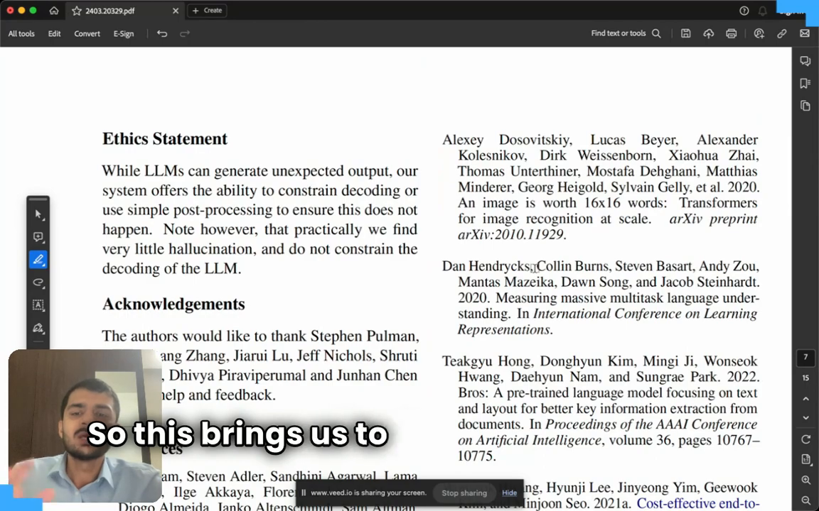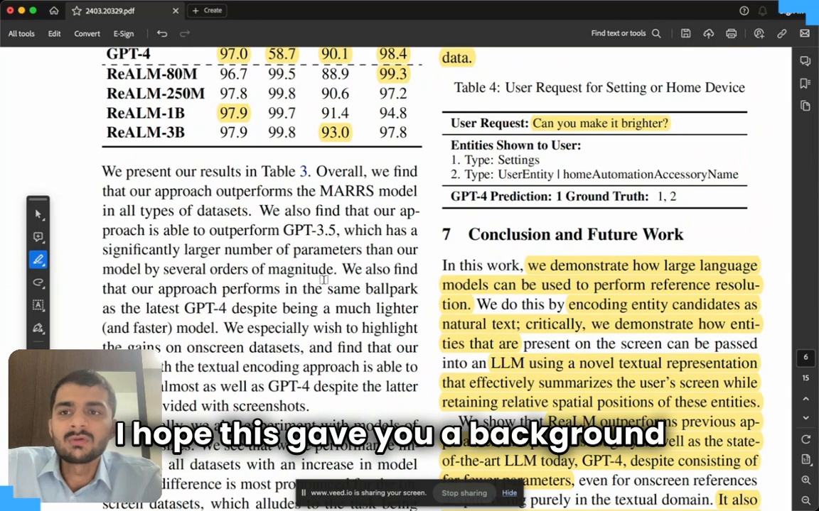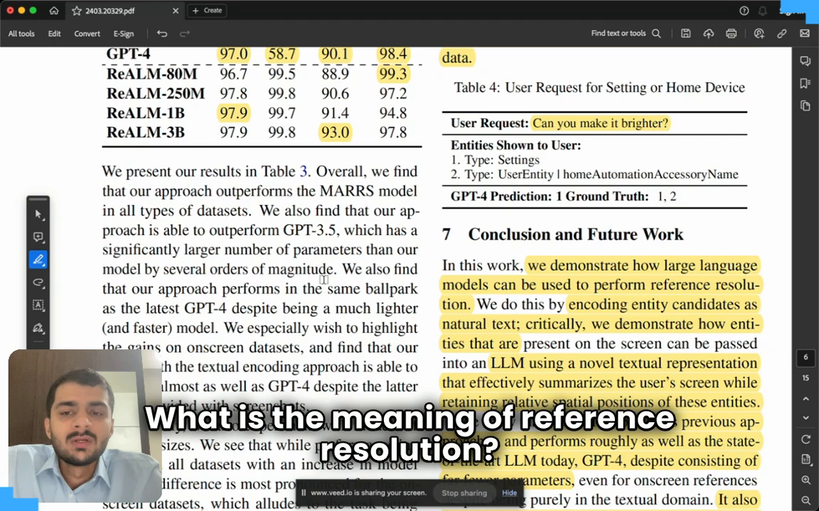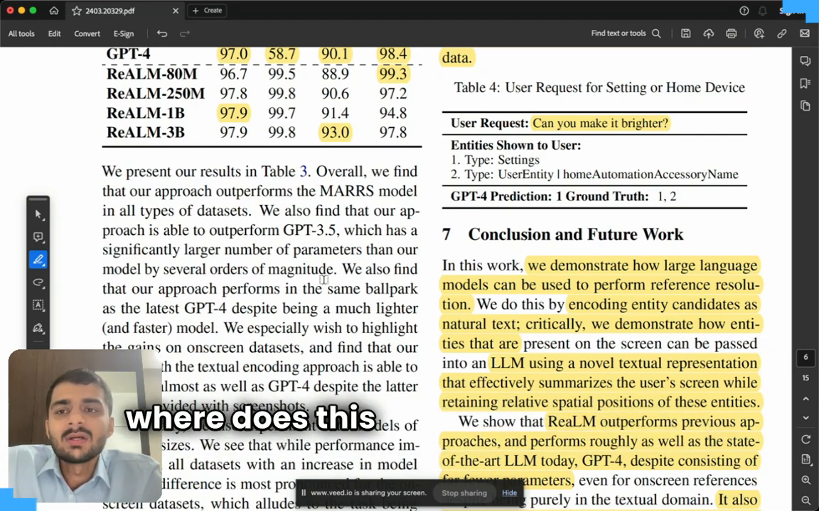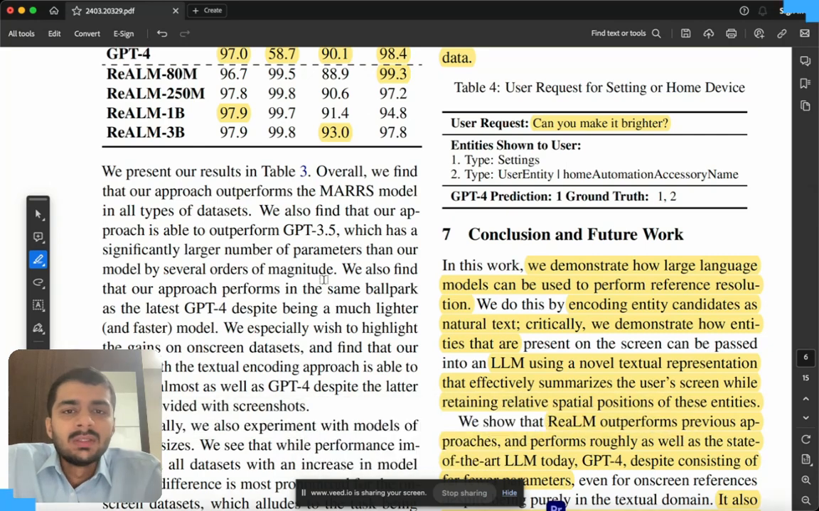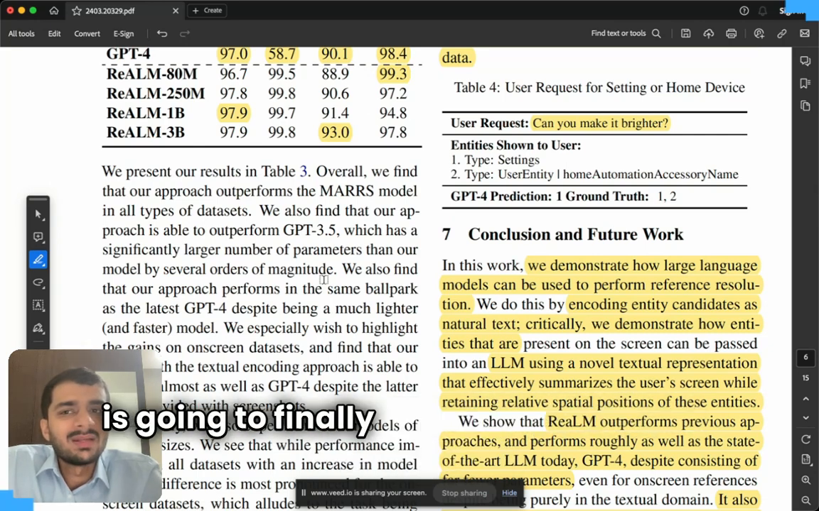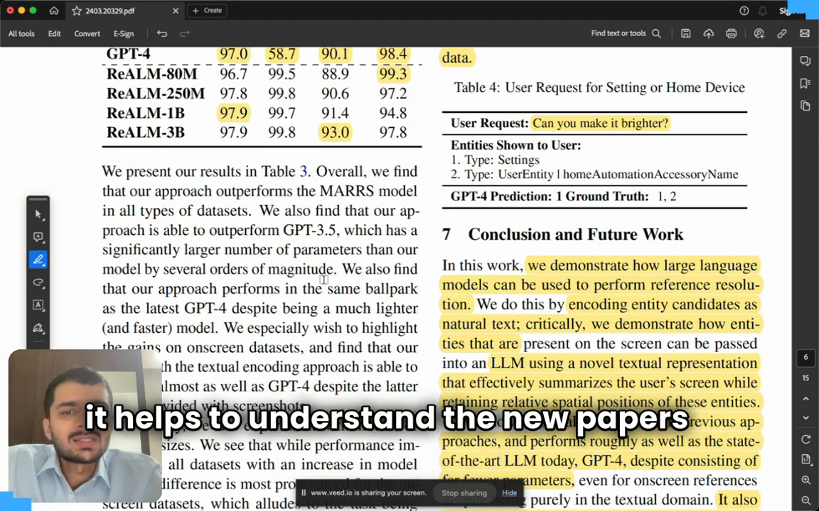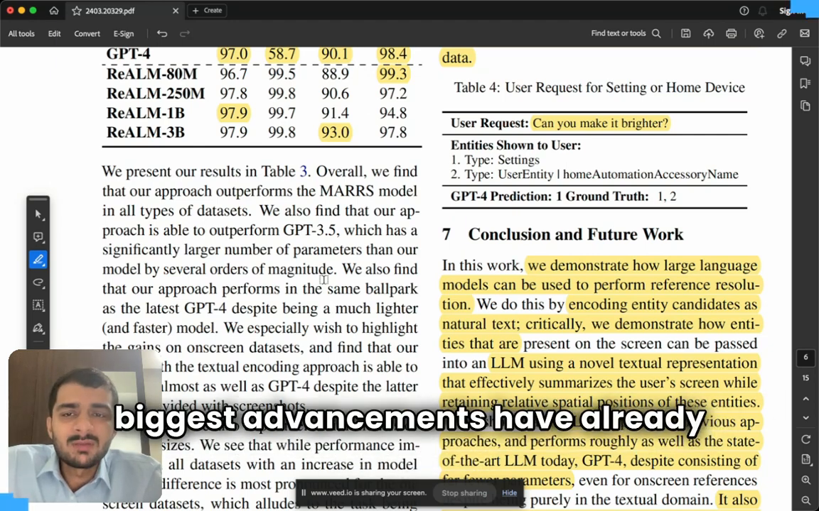So, this brings us to the end of this paper. I hope this gave you a background of what this paper is trying to do. What is the meaning of reference resolution? And in the context of the current LLMs, where does this particular paper by Apple stand? It is through a series of papers that I think Apple is going to finally release its LLM to the world, but it helps to understand the new papers as they come along. You can see the improvements are marginal from paper to paper now, because the biggest advancements have already been done.